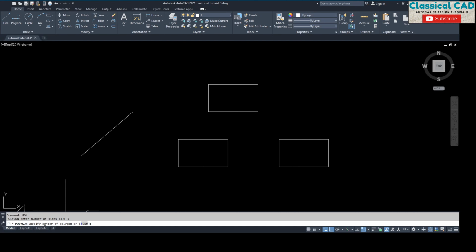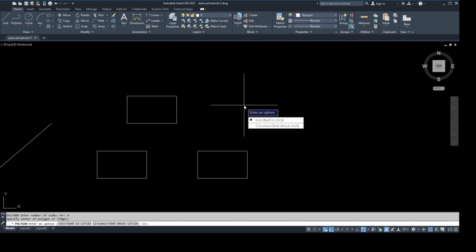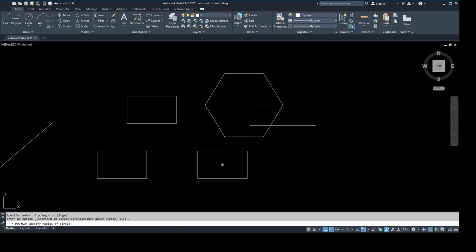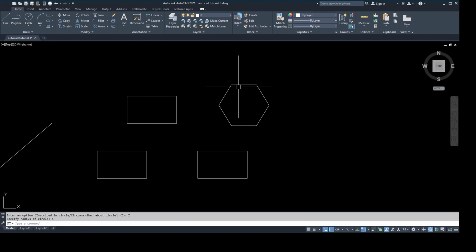And then specify the center point of the polygon. I want to have a center point here. Click. And then you have two options: either inscribed in a circle or circumscribed about a circle. We will discuss both. First we have the inscribed in a circle. I will click. And then specify the radius. As you can see here, specify the radius of the circle. I want to have a radius of 5 units. 5. Enter. So this is the inscribed in a circle.